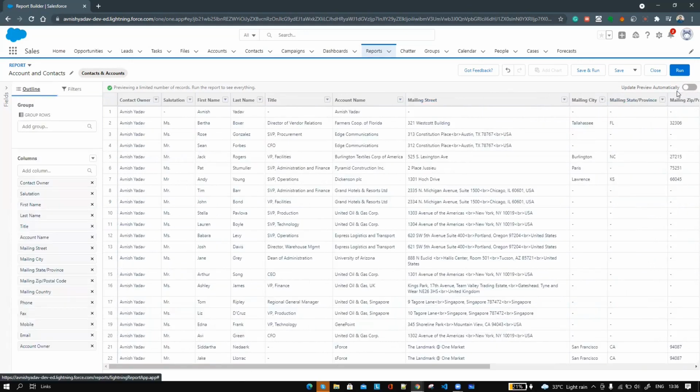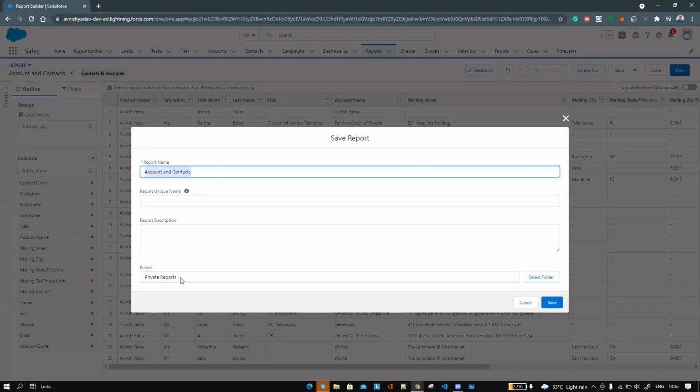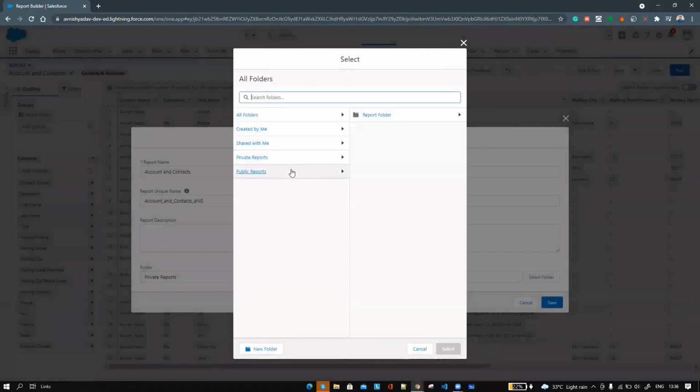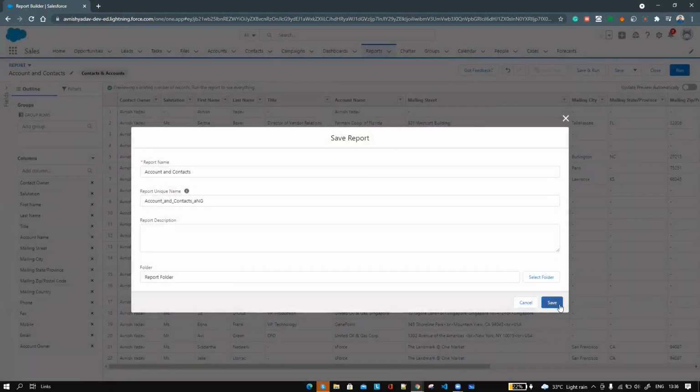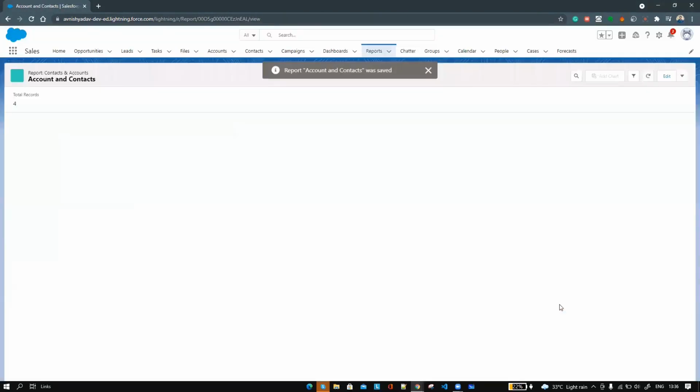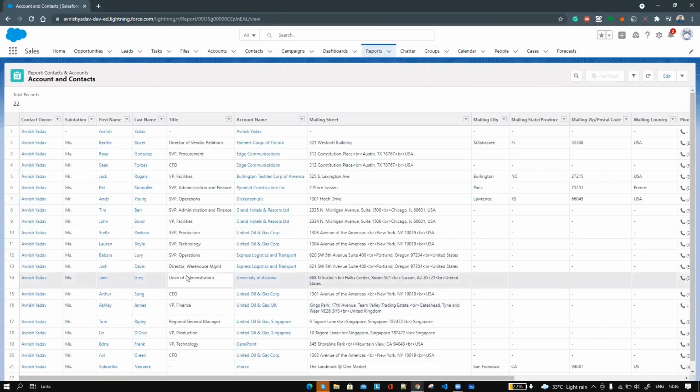So let's save that report. We can click on save and run. It will ask for the folder while saving that. We'll choose a private folder for now, but if you want, you can choose a public folder also. So let's choose a public folder, the folder which we created. Let's save in the report folder, select the folder, and save it. Creating a report is very simple in Salesforce.